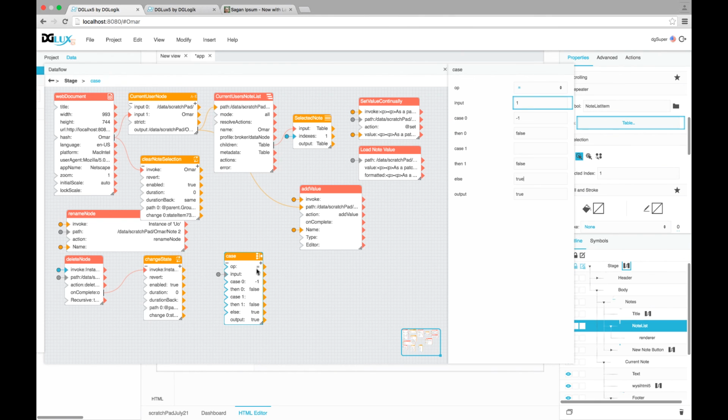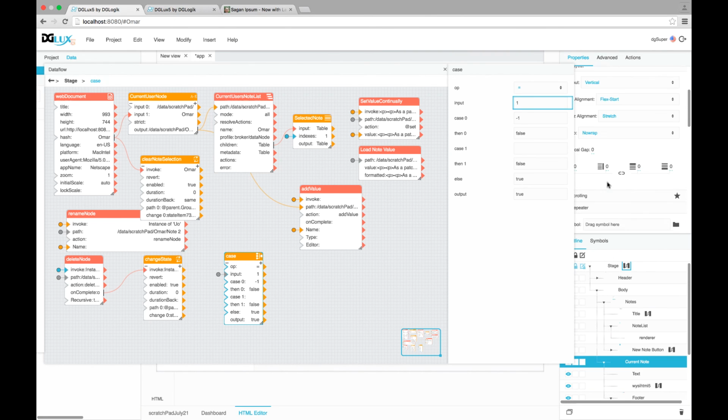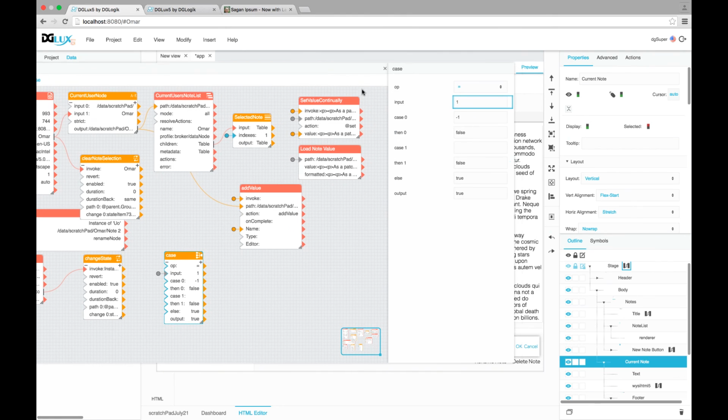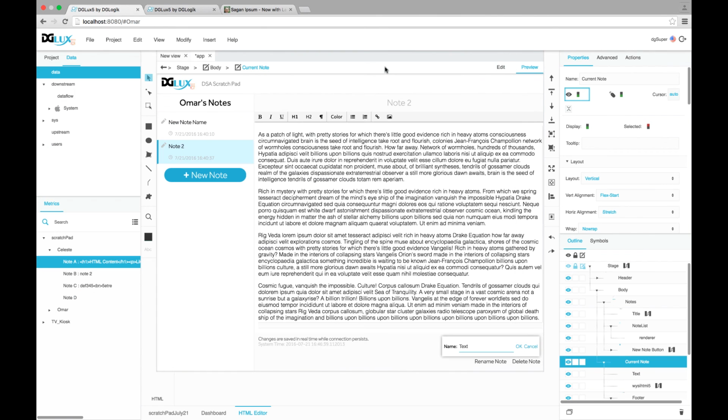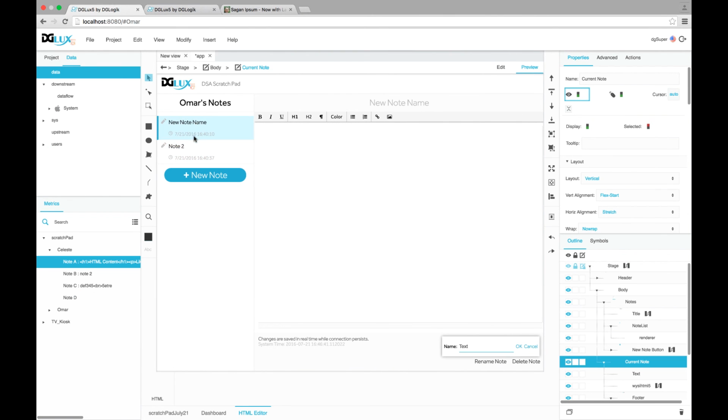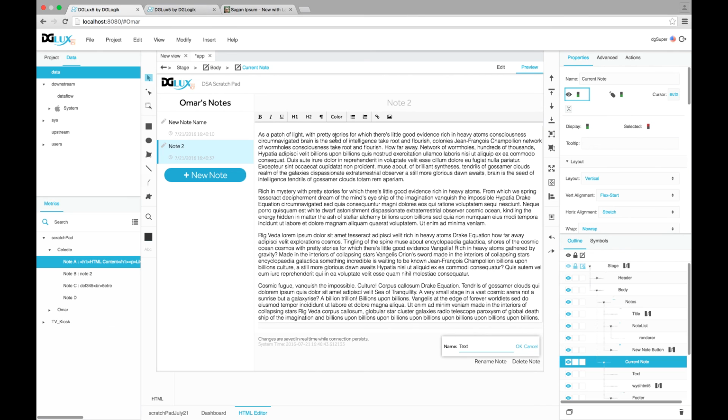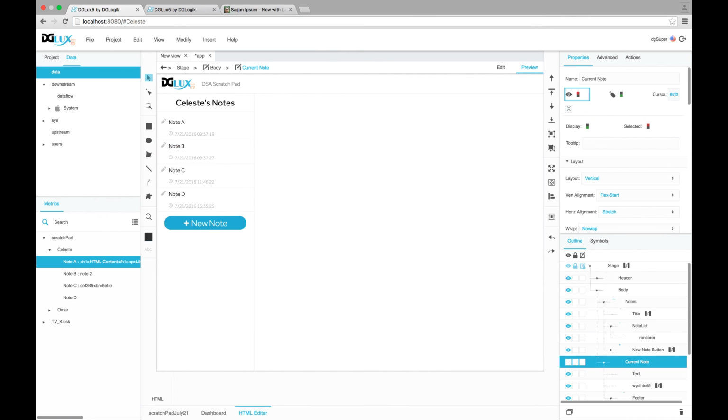Basically, this case block is going to return true unless no notes are selected, and I'll bind its output to this visibility property of the current note panel. Now, as long as something is selected, the editing panel appears, but if no notes are selected, there's no editing panel either. And that makes sense because you don't need an editing panel unless you're editing a note.